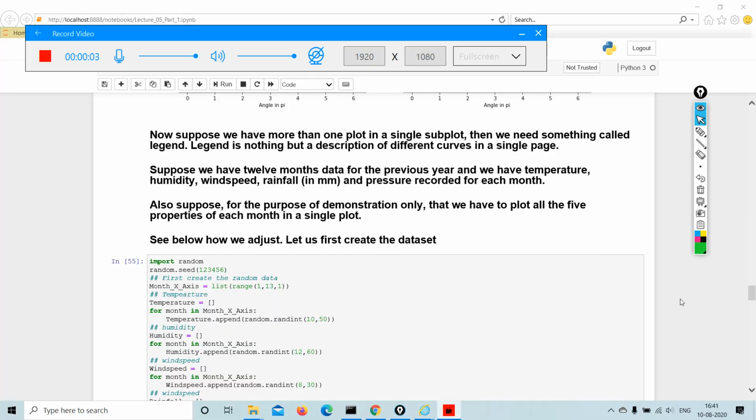So welcome back. We were talking about legend. Now suppose we have more than one plot in a single subplot, then we need something called a legend. A legend is nothing but a description of different curves in a single page.